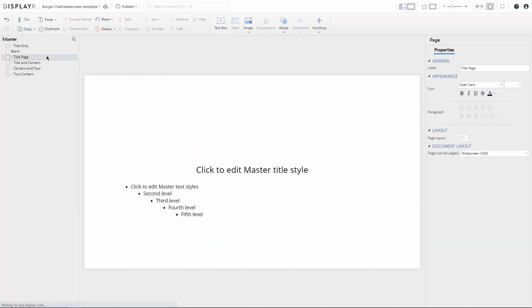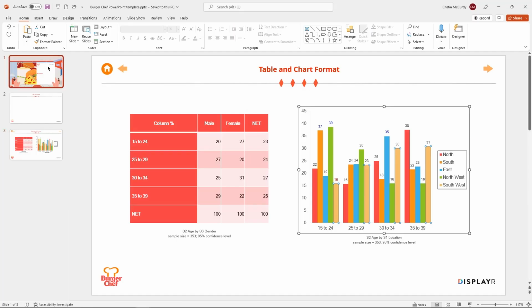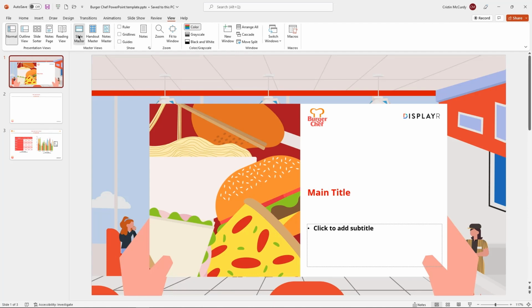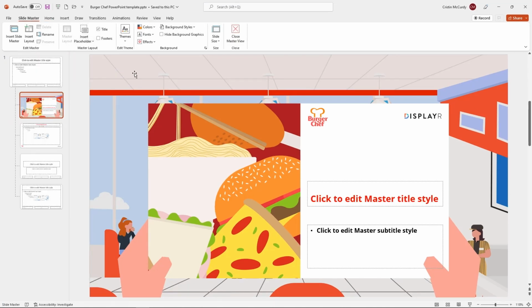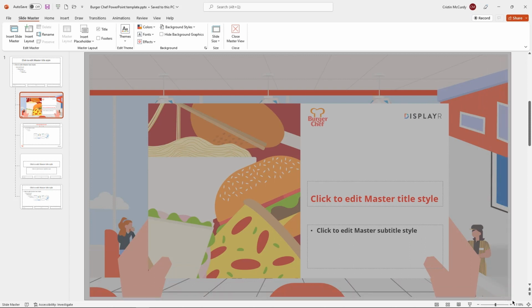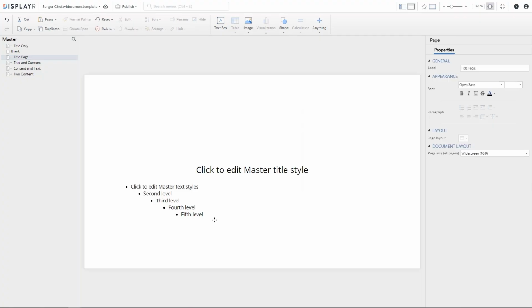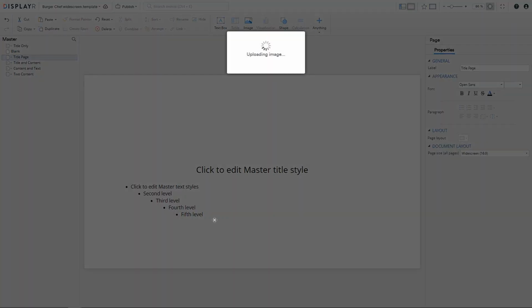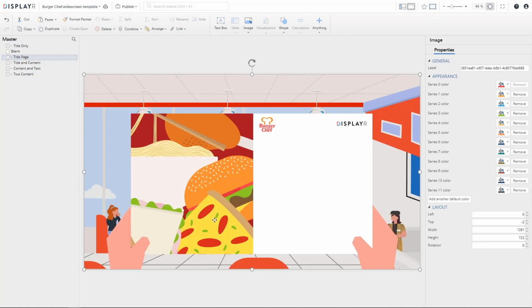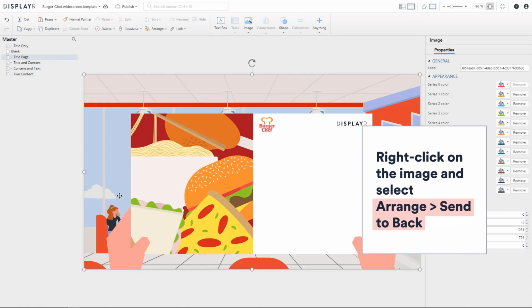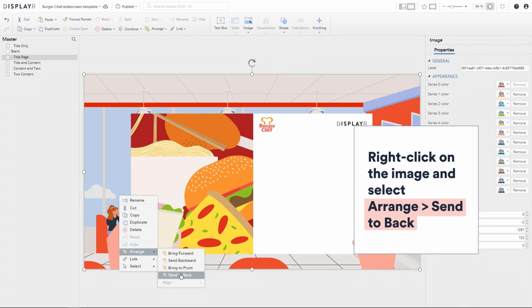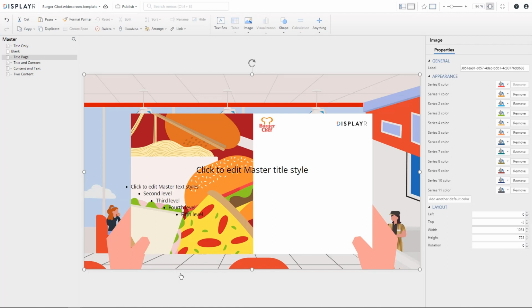Now for the title page. I'm back in PowerPoint, and I'm going to copy everything that's on this page and paste it into Displayr. Since I already have a text box in Displayr, I'll deselect these two in PowerPoint. I'll send things backward by right-clicking on the image and selecting Arrange, and then Send to Back. Now my text box reappears.